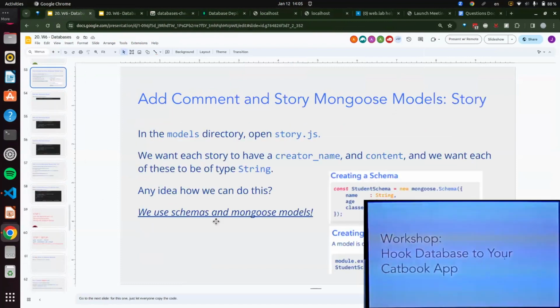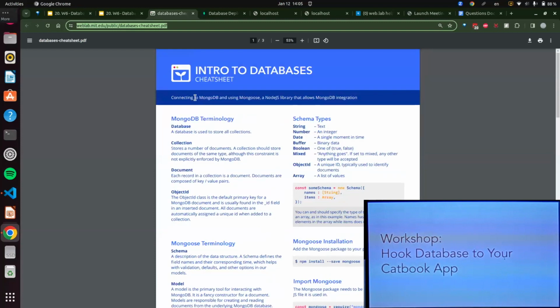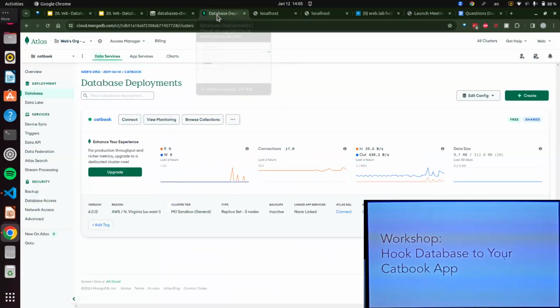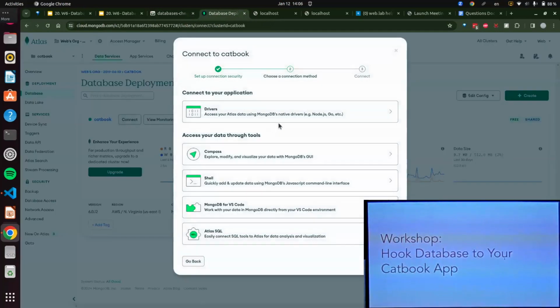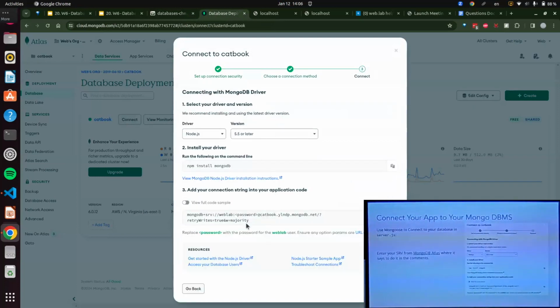So now we're going to start our workshop. Open up your Catbook and also make sure you see your intro to databases cheat sheet, and that you're on your MongoDB page, and you have tried to connect, and you have your URL. This was part of your homework, but in case you forgot, you can just click connect, and then you should be able to see your connection string.